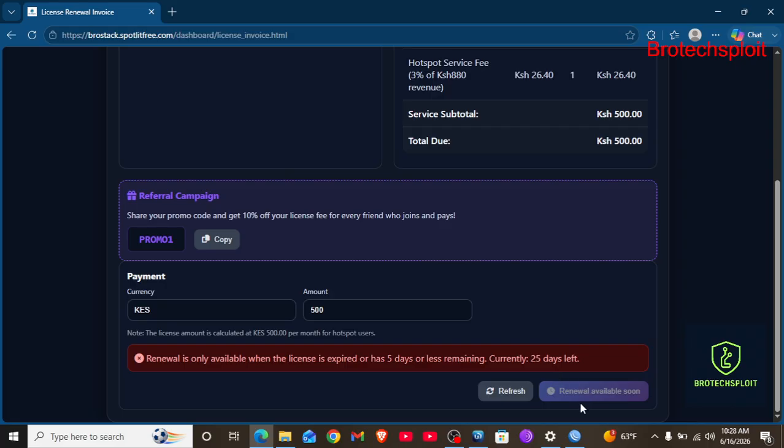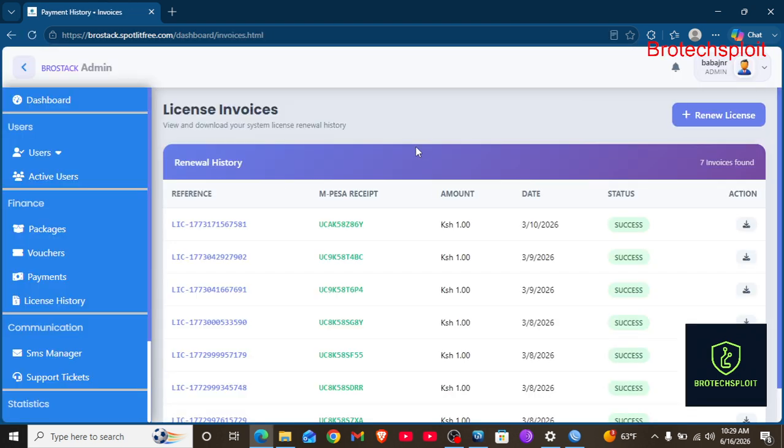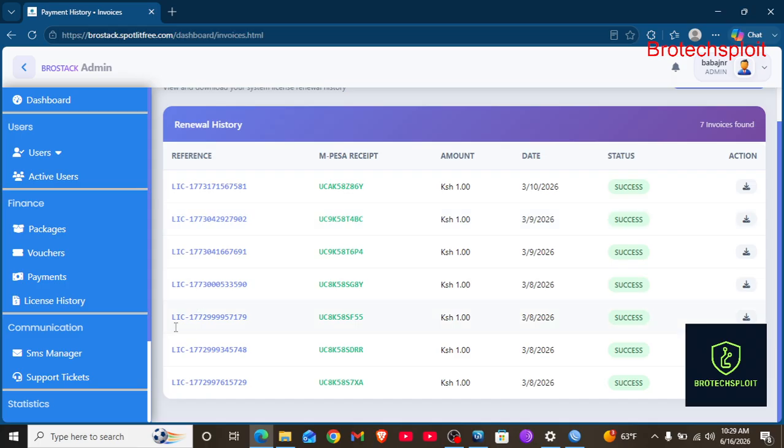If the license expiry is about 5 or less than 4 days, that is where you'll be allowed to make the license renewal. Just click here, and the license renewal will be active for you. You can also click here to turn to our page.